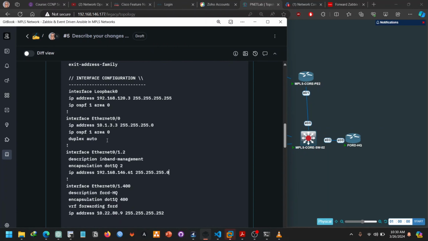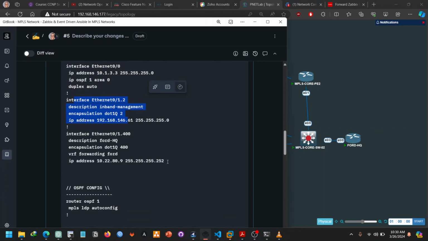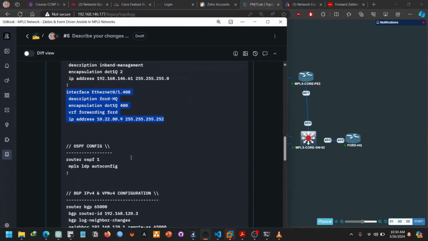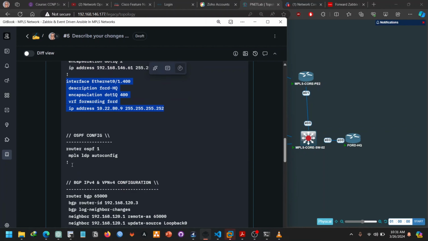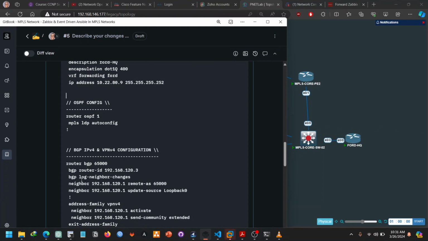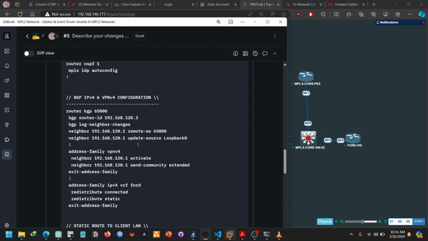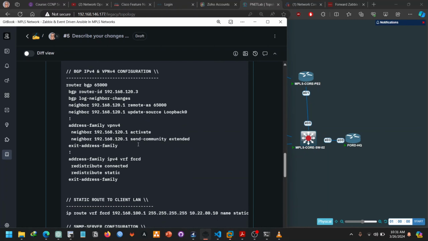So as I said, this interface is in our core MPLS, and this interface is for management traffic, and this interface is for the client, which is in a VRF, and we have our OSPF defined over here, which happens to also distribute labels through an MPLS core using the IGP, and we have our BGP configuration. I think I'll need to also update this, and I think I explained this well in my previous video.